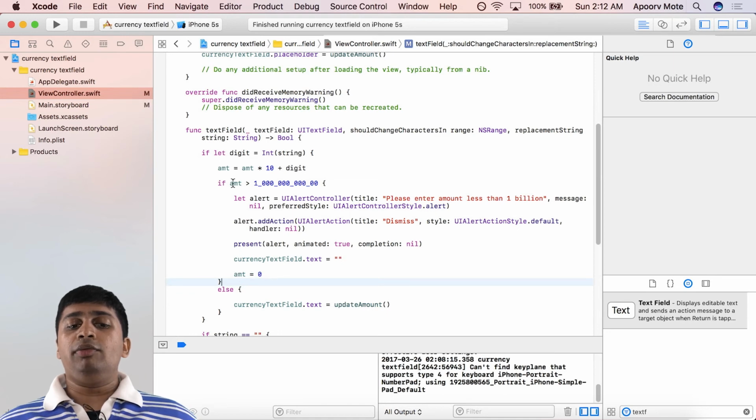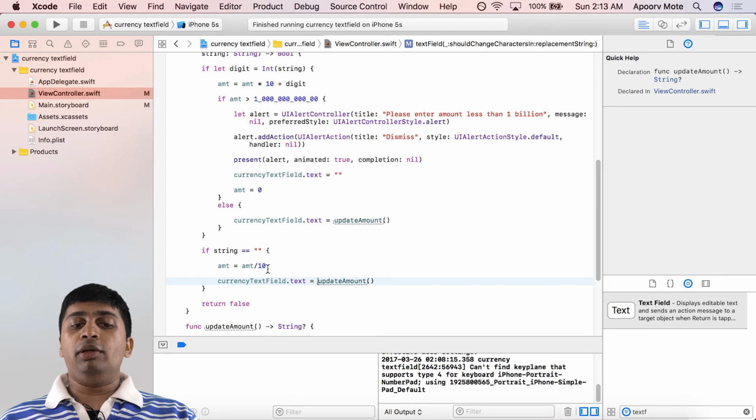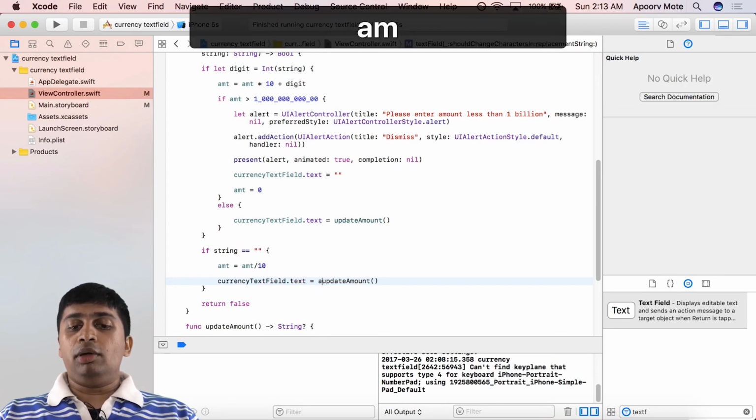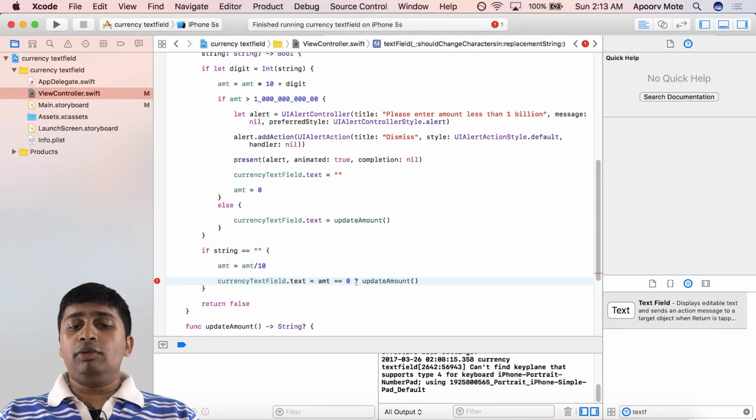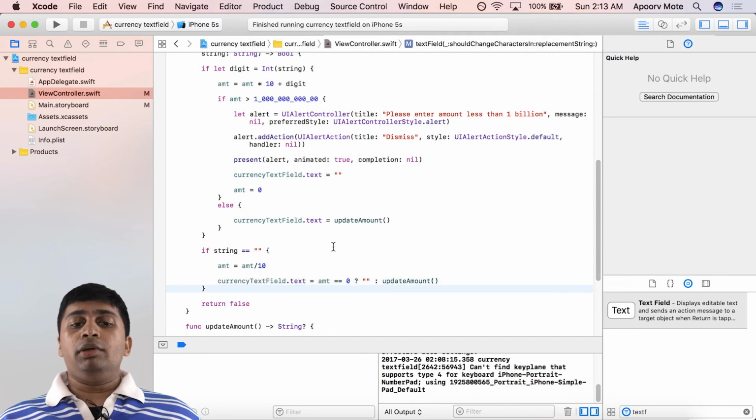And if the amount is not bigger than $1 billion, then I'm just going to update the text field as normal. Let's say the amount was 5 and you divide 5 by 10, so the amount is 0. So I'm going to check if amount is equal to 0. In that case, I'm going to set the text field text to nothing. So that's it. Now let me run this in the iPhone 5s.